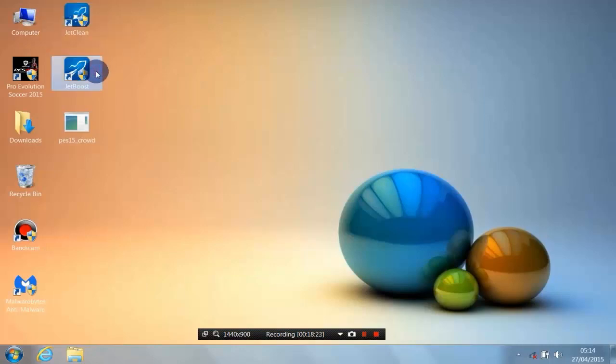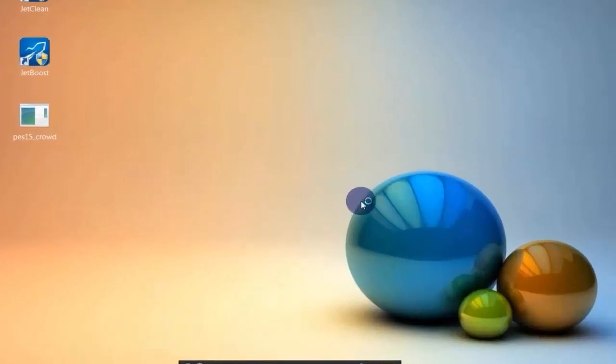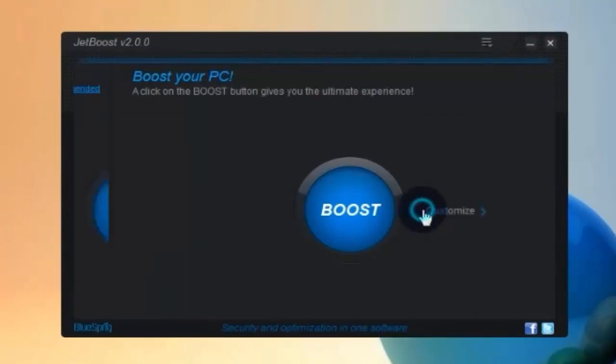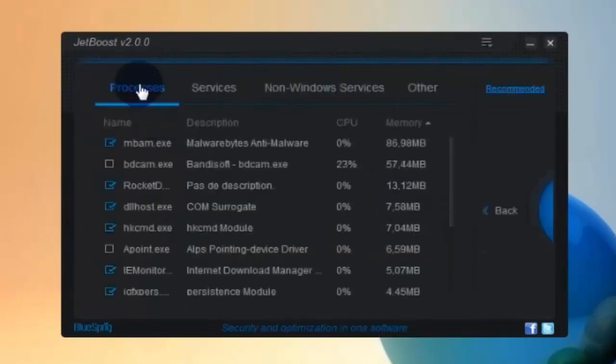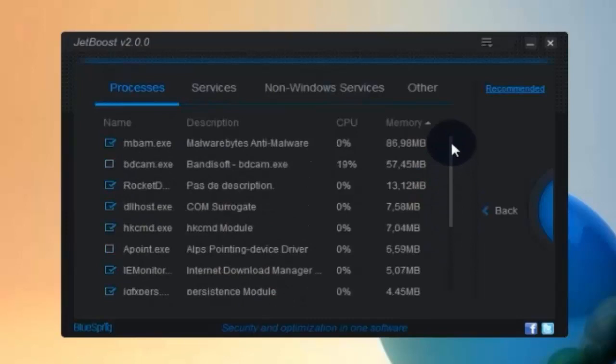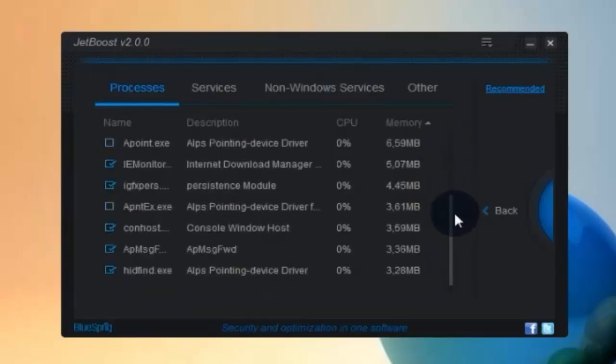Now go to the second, which is the Jet Boost. Double click on that Jet Boost. After you install it as well, double click, and here we go. First you need to go to customize, and with the processes you need to check the necessary processes before starting your game.